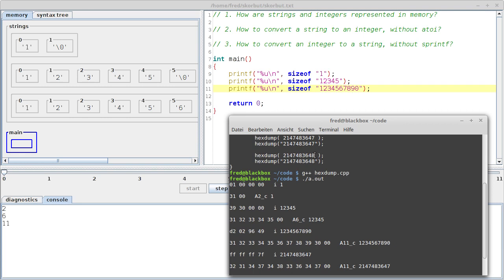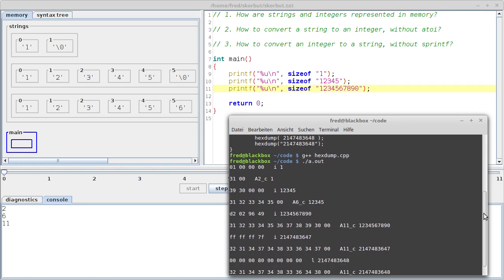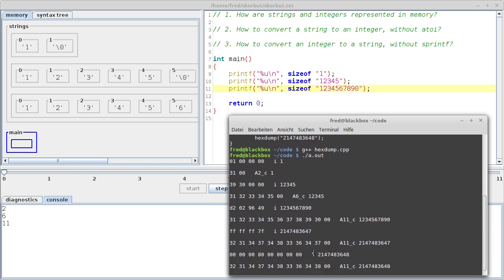And what happens if we look at the next number? It doesn't fit into an int anymore, so C++ says this is long, or depending on your system, long long, or int64, or whatever. So you can see now for the first time we don't need 4 bytes, but 8 bytes.